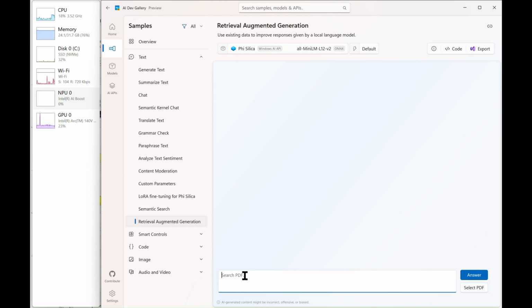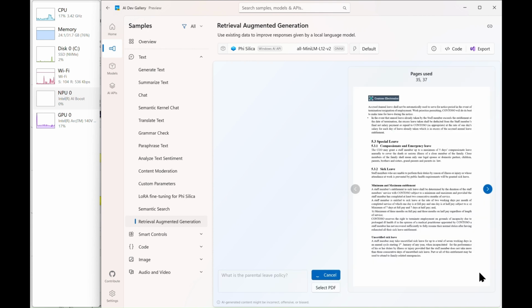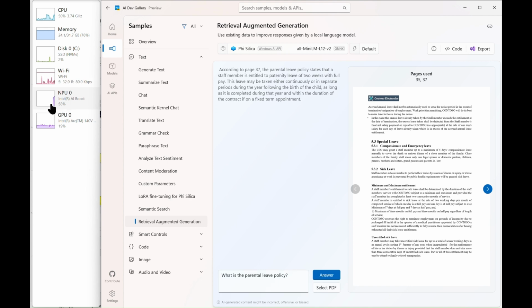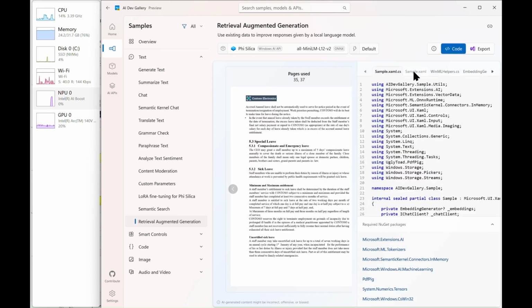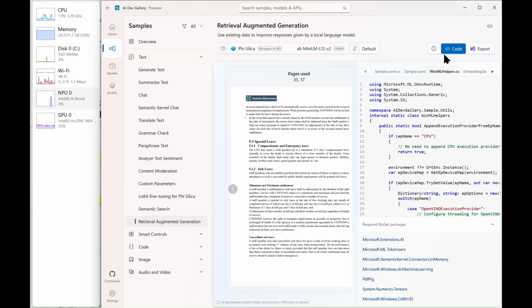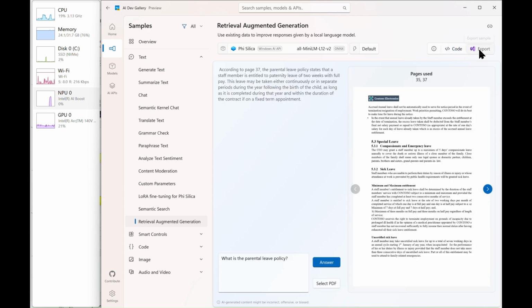So I'm going to ask it a very specific question here on some HR policies, an HR policy document that got uploaded. And you can see not only does it give us an answer, you can see it here running on the NPU, so the AI chip on the device. And it also is using the All MiniLM model to show us pictures of where the pages are in the documents for reference.